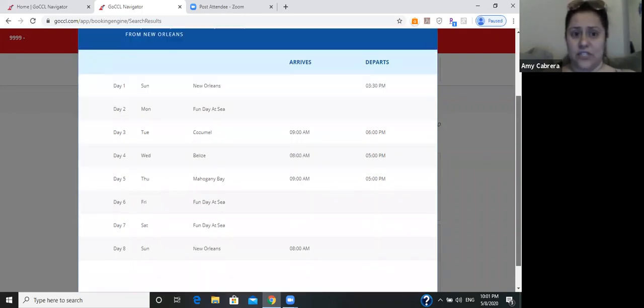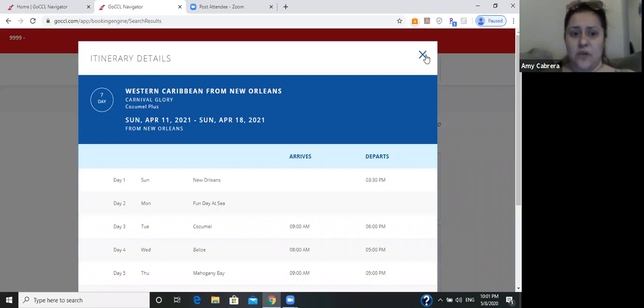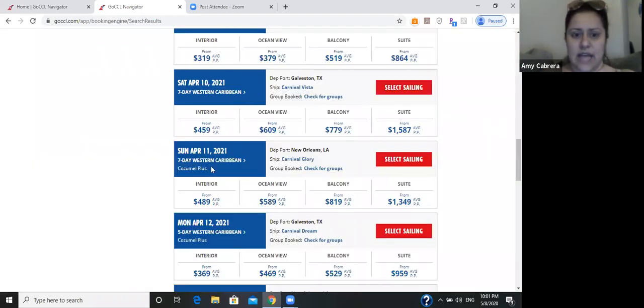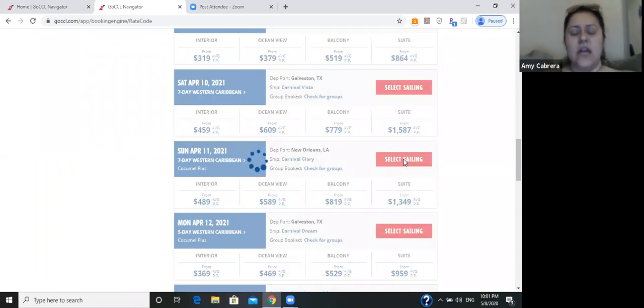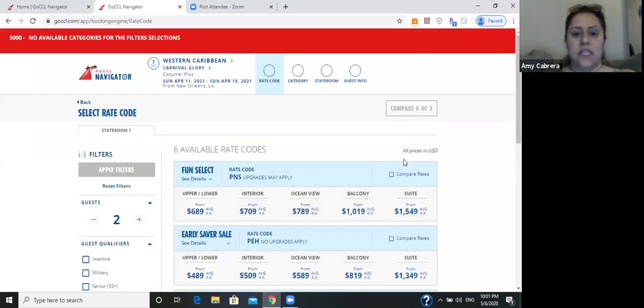So that's the 7-day trip, right? So let's go ahead and select that one. I think that would be good. And it's on the Carnival Glory. And we'll select the sailing. Once we select the sailing, then it's going to go into the rate codes, okay? The rate codes.